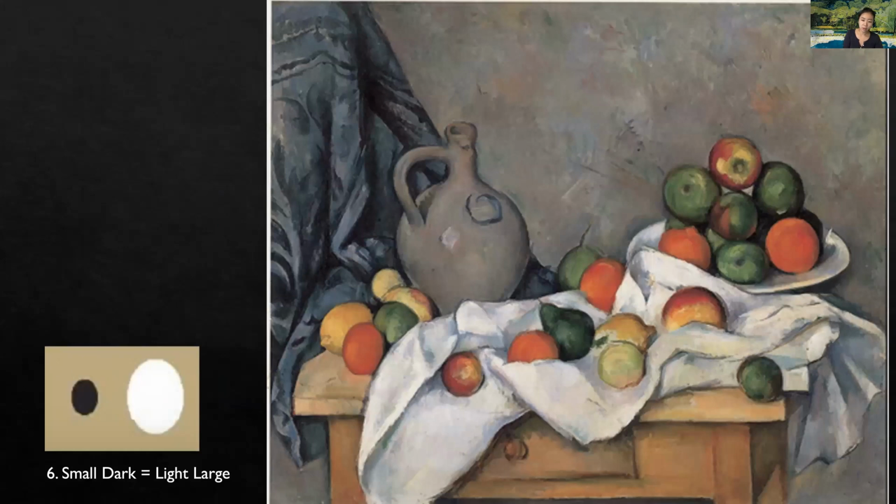And this is Cézanne's still life painting. So he also used number 6, asymmetrical balance type. On the left side, there is a small dark form. It can balance the large light form. So the background and the apples, the colorful apples with the white fabric, can be a whole light chunk of this painting.